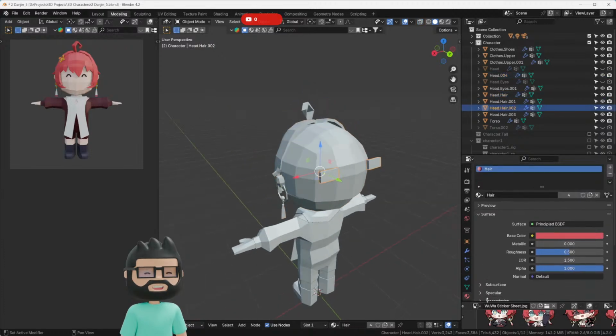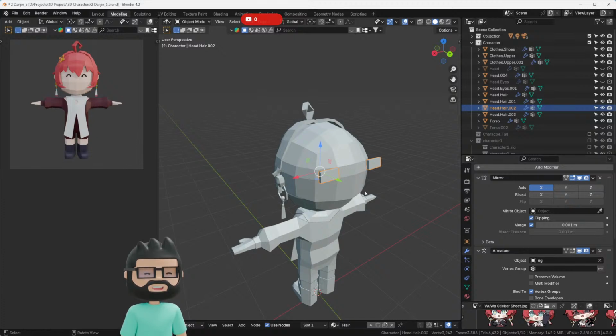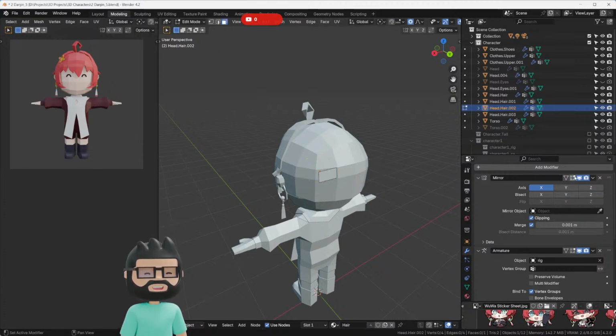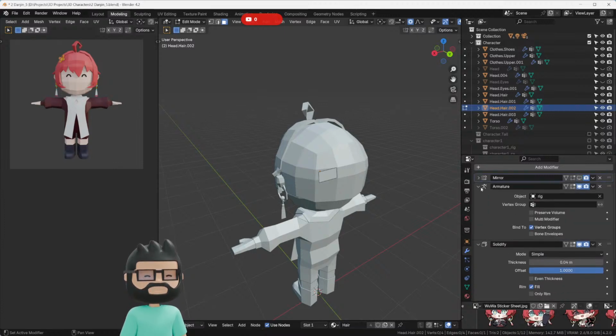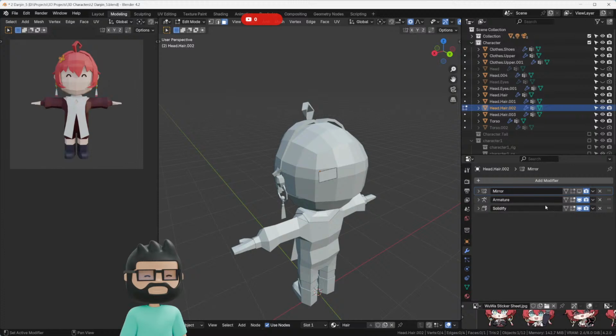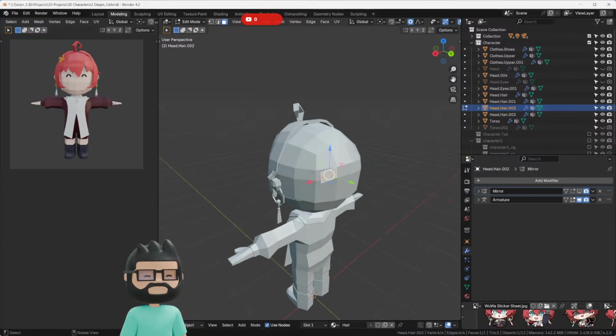The mirror modifier is applied, and if you don't want it while editing, you can just turn it off from here and turn it off completely from here. So let's see what all other modifiers are applied. Solidify, we probably don't need that for now, or we don't need that at all.